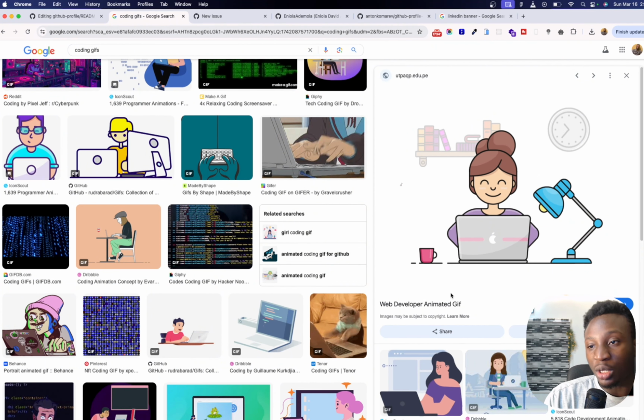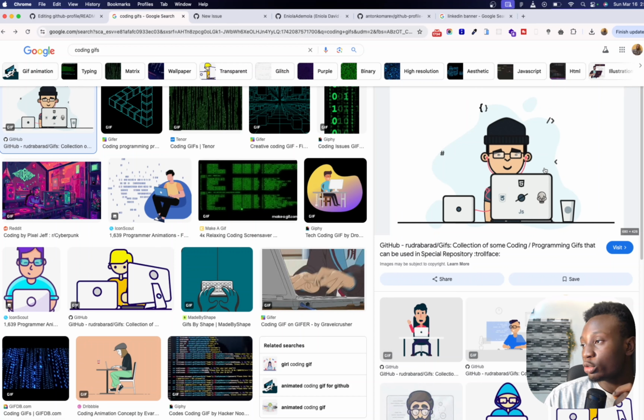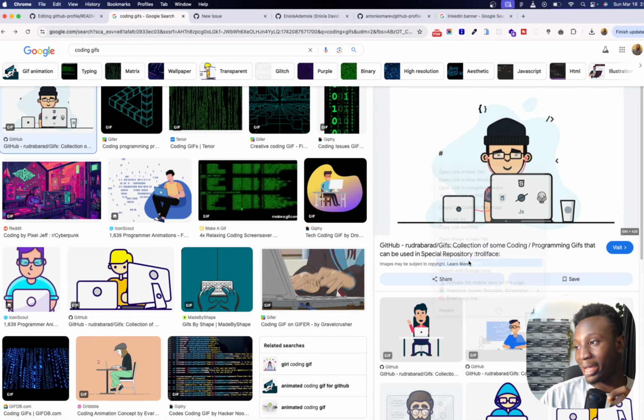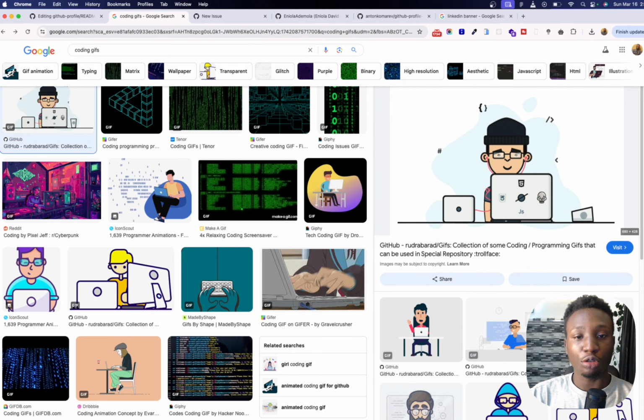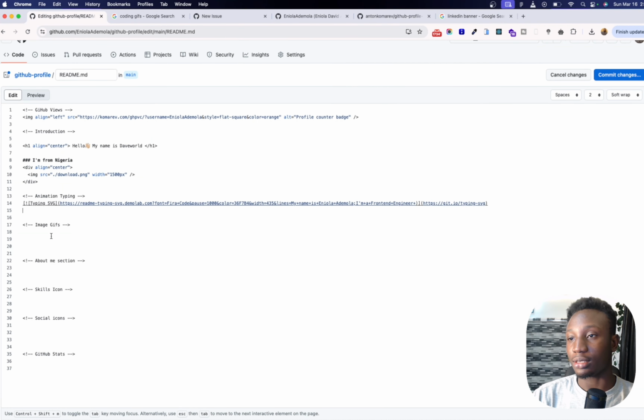You can add whatever one you want to use, but I really like this one actually that we saw first, right? So let me just go ahead and copy this, and I'll copy image address, right? For you to use GIFs, what you can do is you can just come here, right?